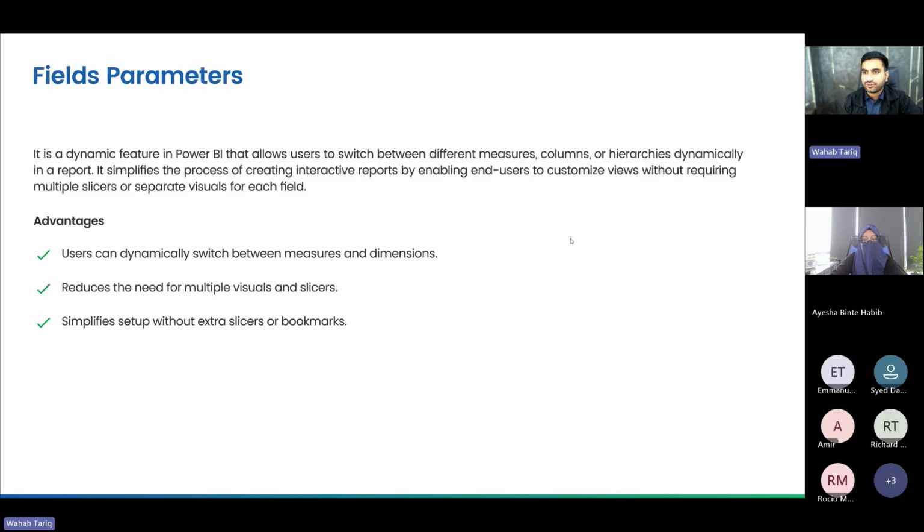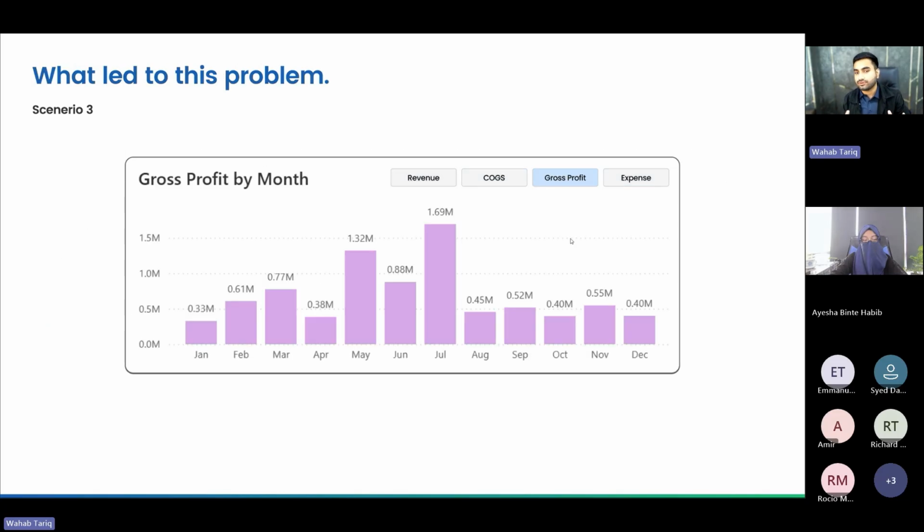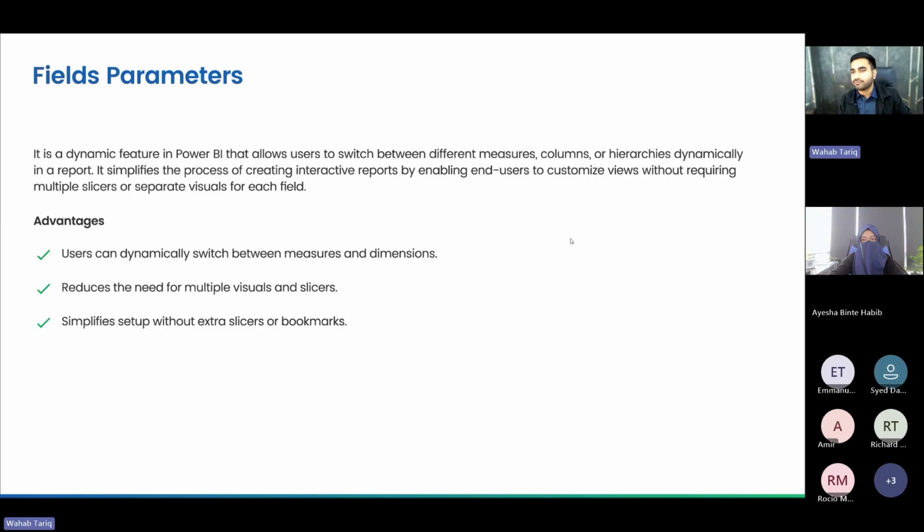Even if you want to switch the axis as well, let's say I don't want to view by month, I want to view by quarter, or by year. I need the flexibility to switch between month, year, quarter, or other fields, so the fields parameter covers all of them. It simplifies the process of creating interactive reports by enabling end users to customize the view without requiring multiple slicers or separate visuals, as we saw in scenario one, right?